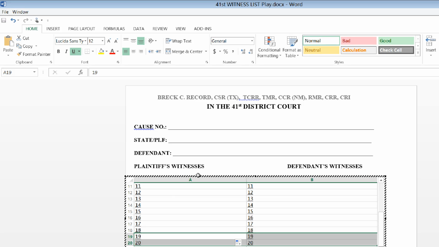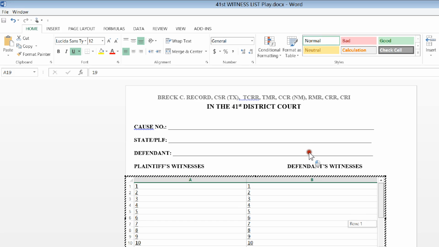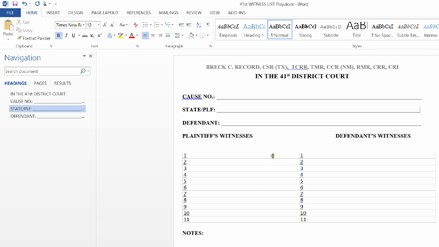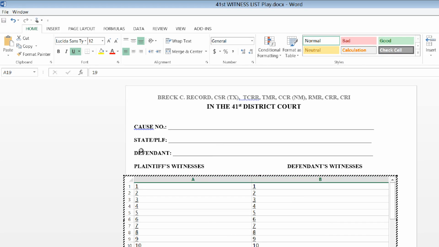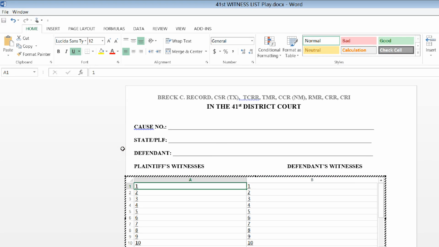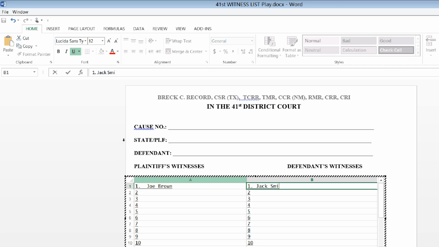And then all you have to do at this point is when you need to type in witnesses' names, it would look like this initially, but then you would double click and you would go in here and then you would type in the witness's name. Let's do this again. Joe Brown. I'm going to go to the other side and do 1 period Jack Smith. So there you go.